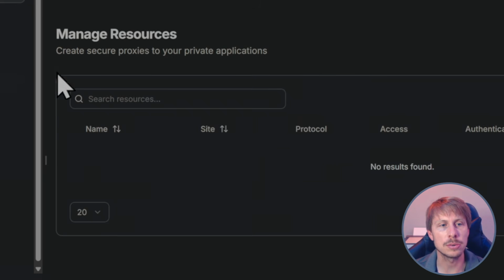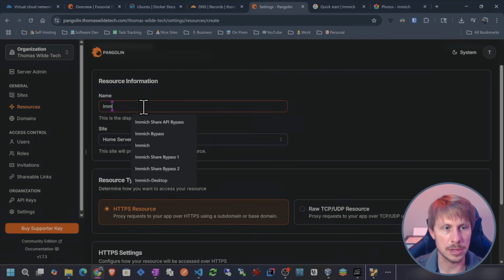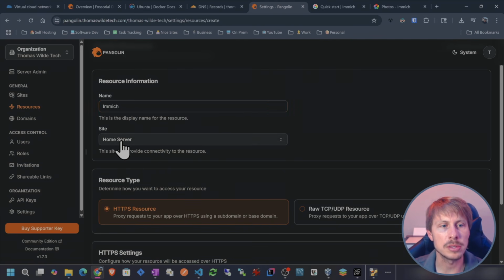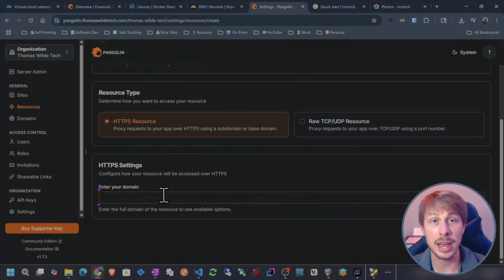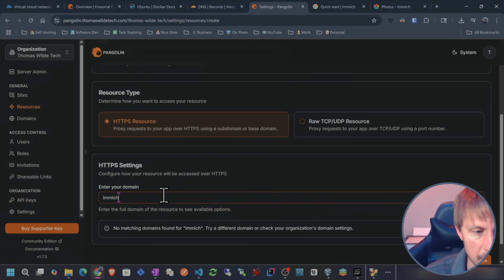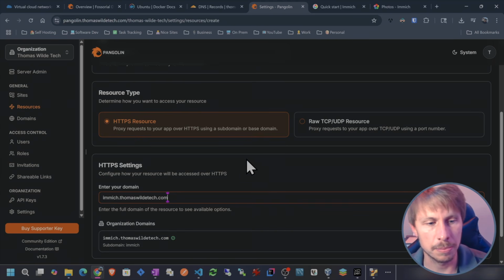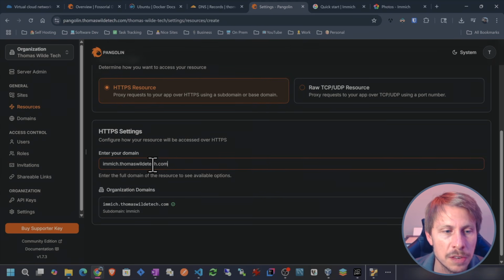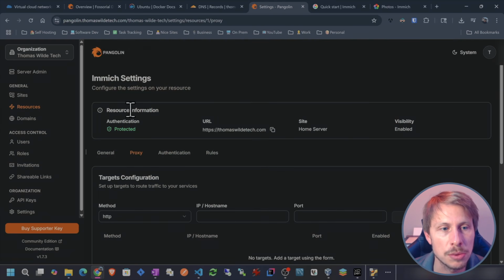So let's go to resources and let's add a resource. So this is going to be Immich, and then we're going to use the home server site. And then we're going to choose HTTPS resource. And then we're going to add the full domain. So I will say immich.thomaswildtech.com. And we already have the wildcard certificate for this domain. So should be good to create the resource.